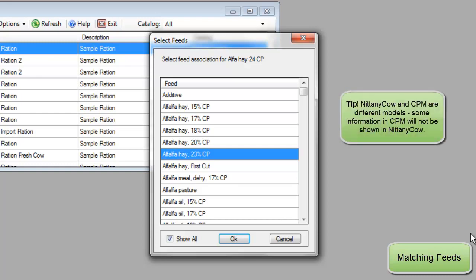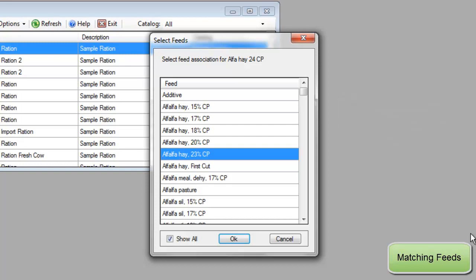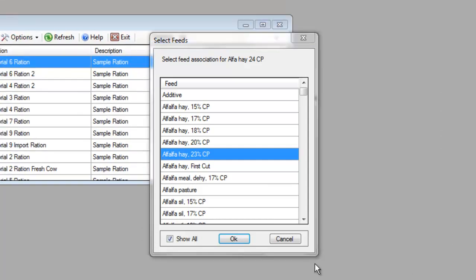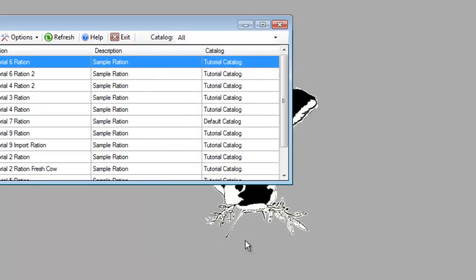However, because of significant differences between the two model approaches, you will lose some information available in CPM, such as carbohydrate and protein digestibility rates. With some experience, you will be able to note the differences and make comparisons between the two models. Once you have made your feed selection for the feed name listed at the top of the window, click OK.